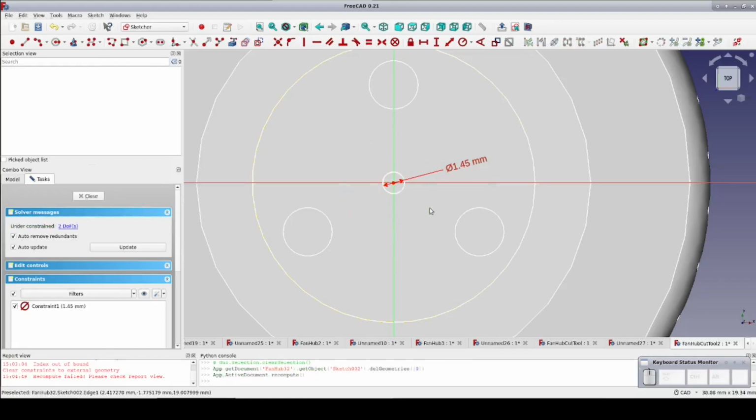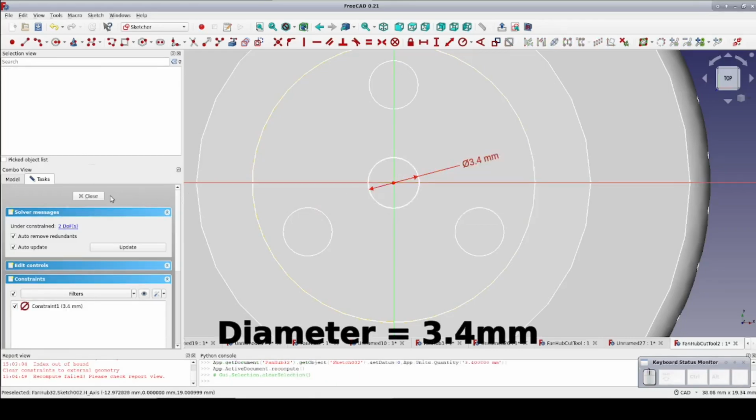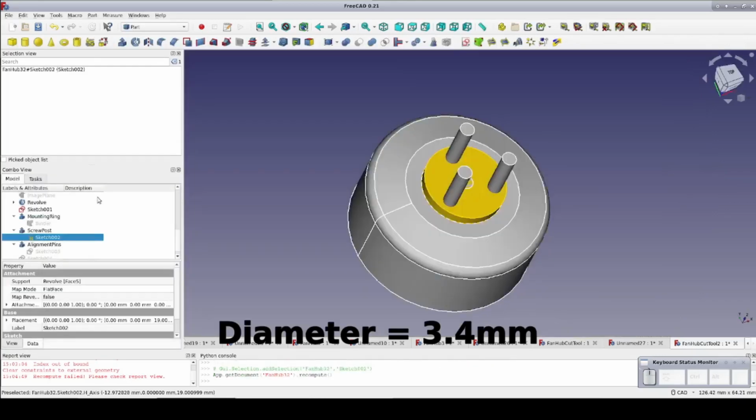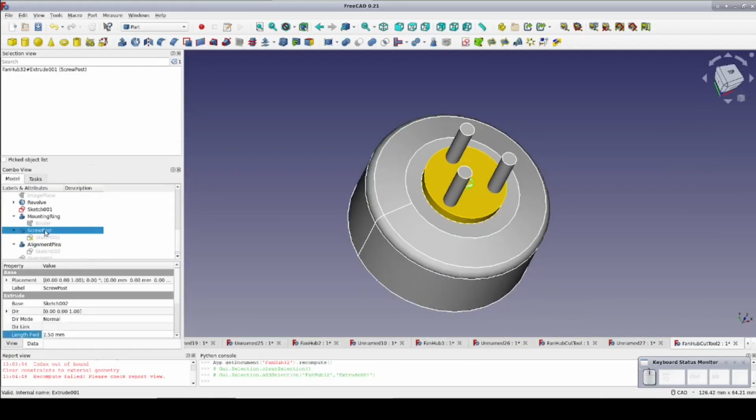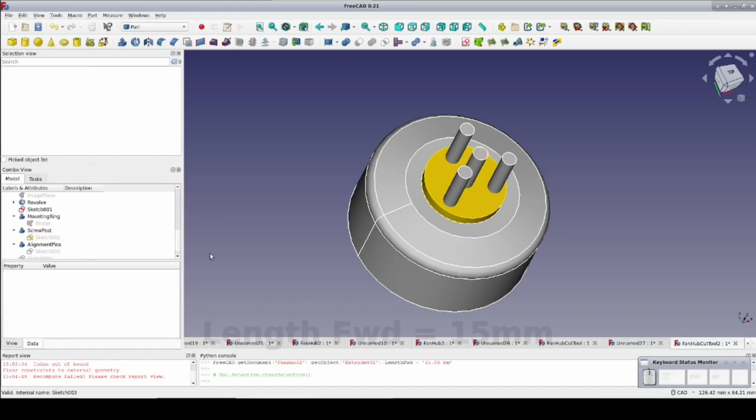I measured the threads on the screw at a little under 3 millimeters, and the head of the screw is about 5.5 millimeters. So I'll make the through hole 3.4 millimeters in diameter. I'll make the extrusion 15 millimeters to match the alignment holes. One last thing, I want to work on the revolve.